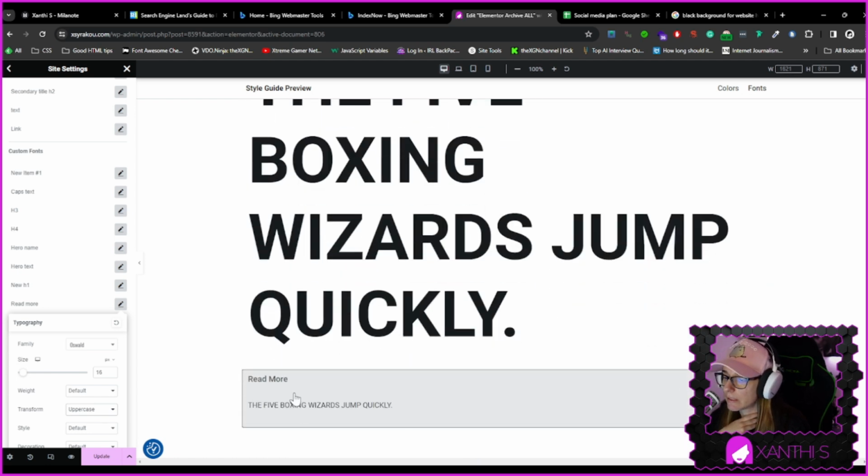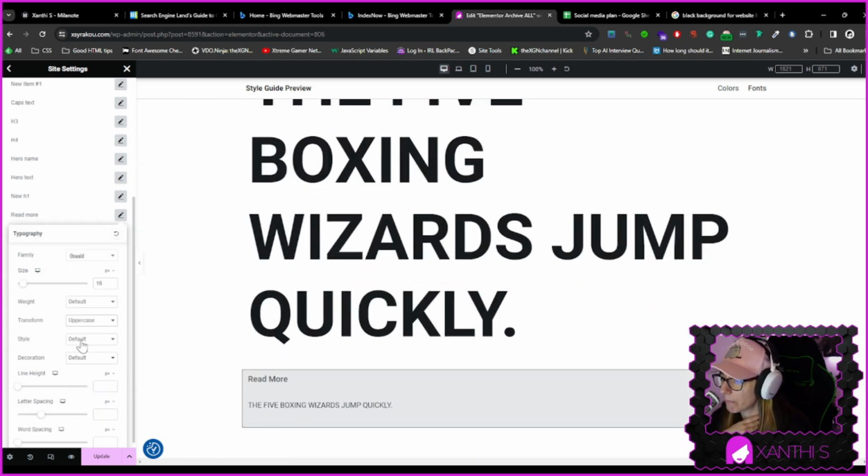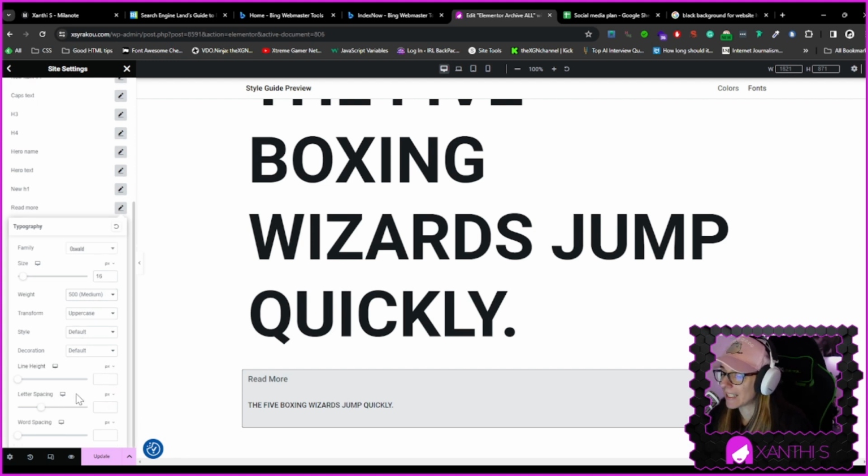So yeah, maybe I need it not oblique. I don't want it oblique. That was not normal. Wait, maybe semi-bold, bold, medium. Let's put it medium. And I think I want to have some letter spacing, like this, maybe. Or what do you say?